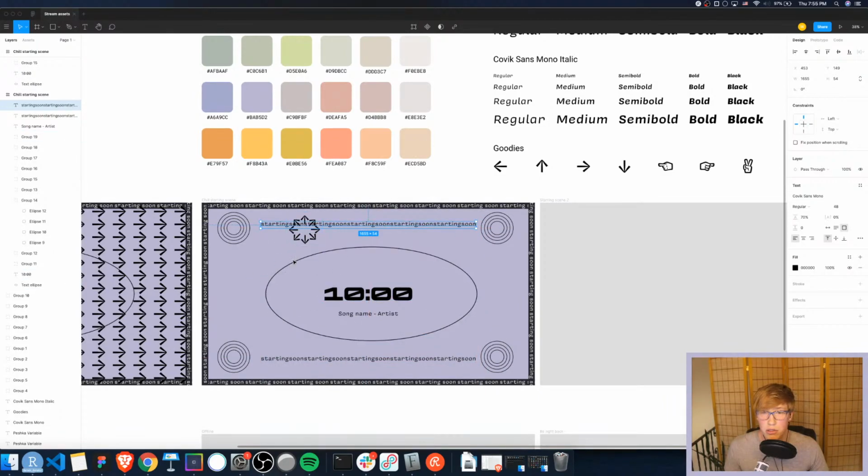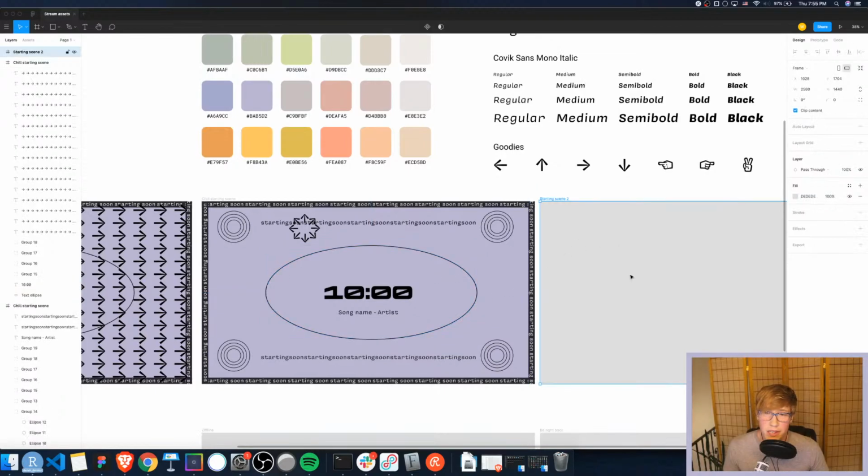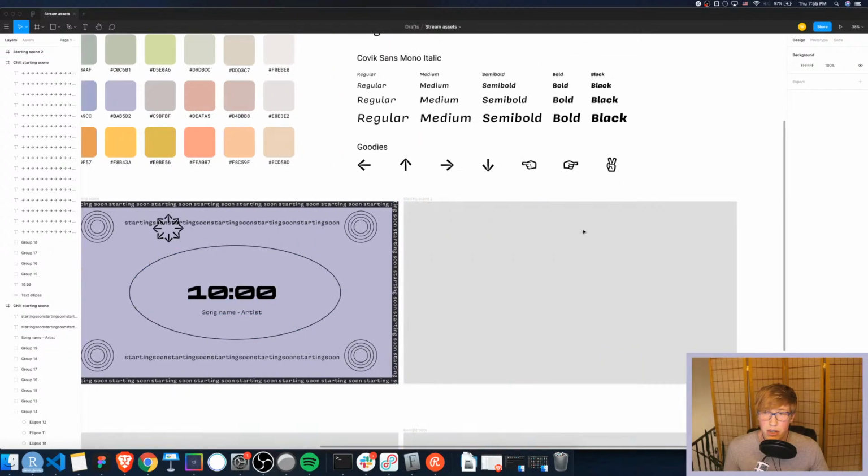The other thing I could do is make the text that is on this ellipse responsive to the waveform of the song. But I don't know. We'll have to see. Anyways, I think that's enough with this scene. I want to move on to the next one because I have some ideas of how to do that.